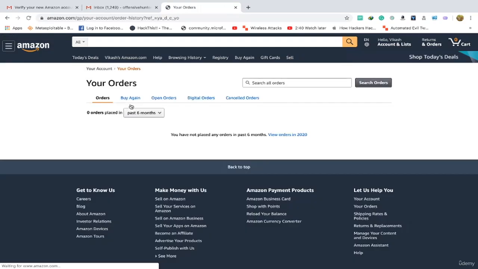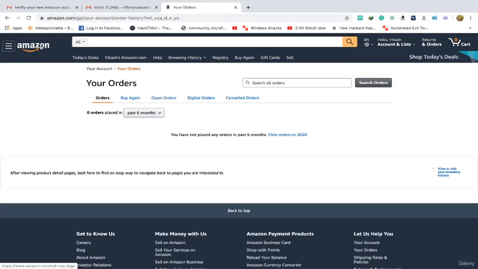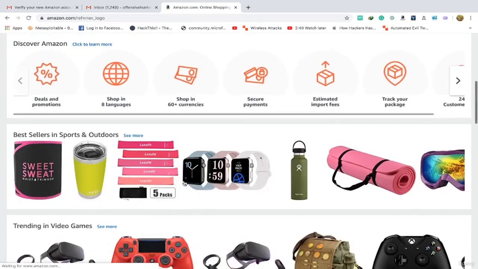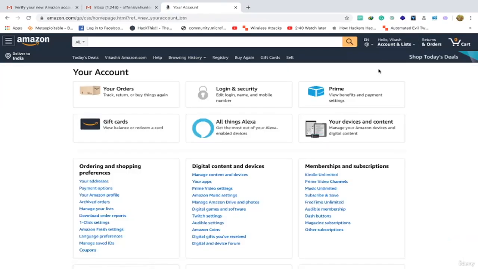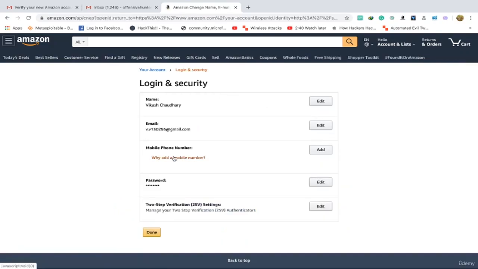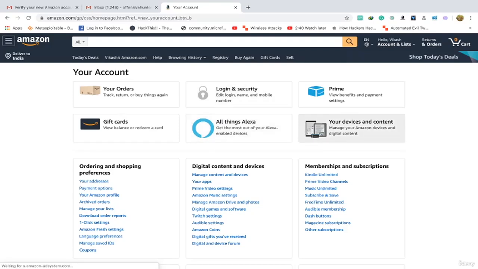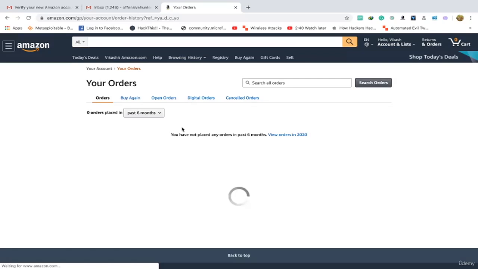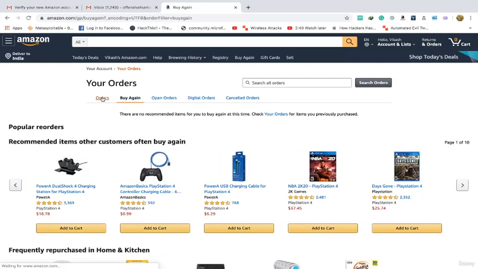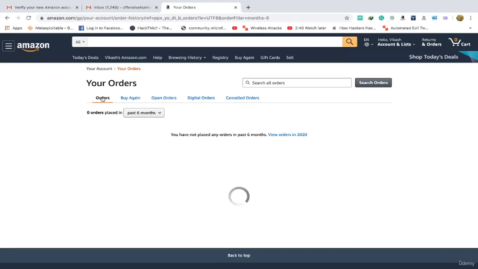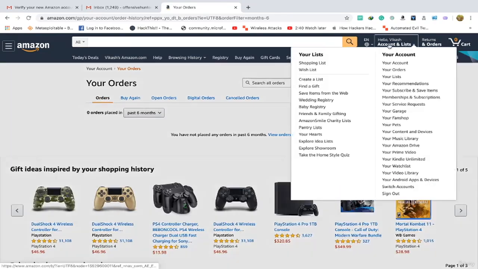Now obviously if you order something, let's say I'm going to order from amazon.com, let's say this one. You can see if I check my addresses, this is a unique account. Your orders, buy again, see there is no order. That means they take v.v as a unique email, a unique account.